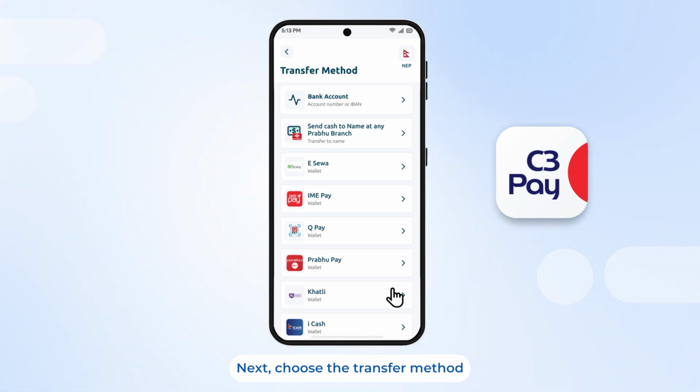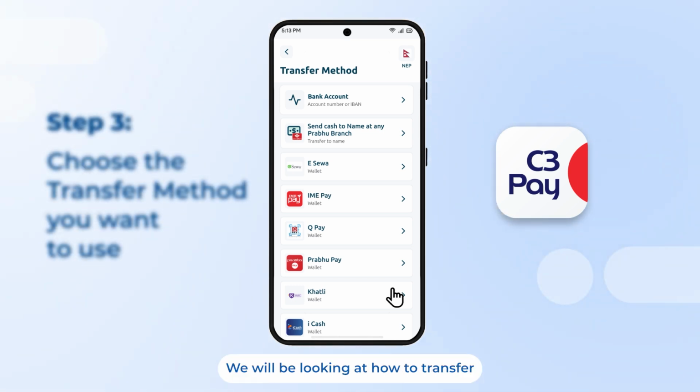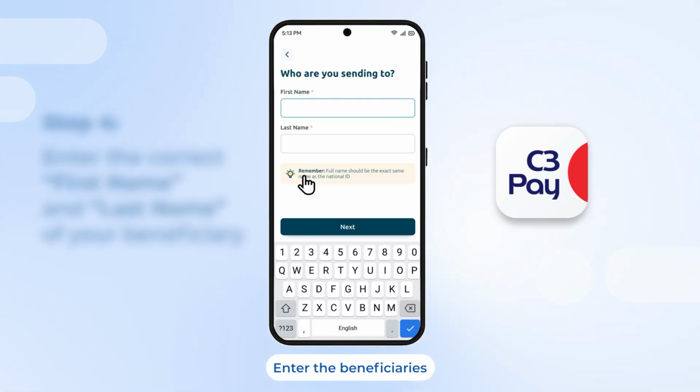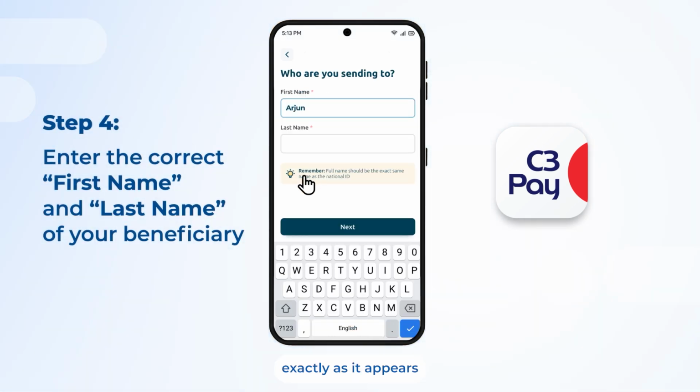Next, choose the transfer method you want to use. We will be looking at how to transfer to a bank account. Enter the beneficiary's first name and last name exactly as it appears on their bank account details. Make sure it is correct and then click Next.